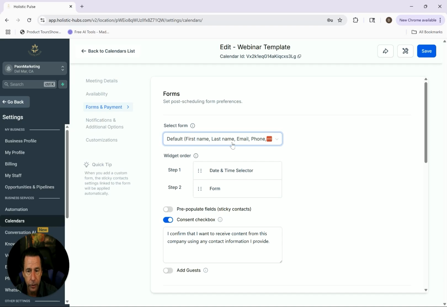Now, the cool thing is if you're using custom fields and custom forms, when you click on it in the calendar, instead of having to go to their contact information, you can actually see their stuff right in the scheduled appointment. So that's pretty cool.